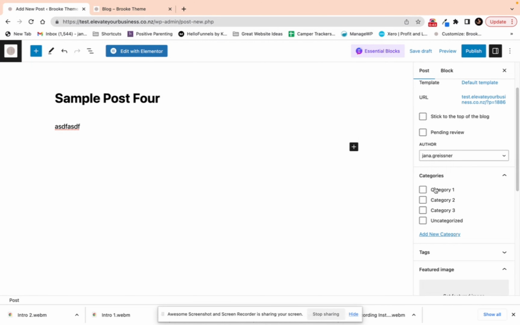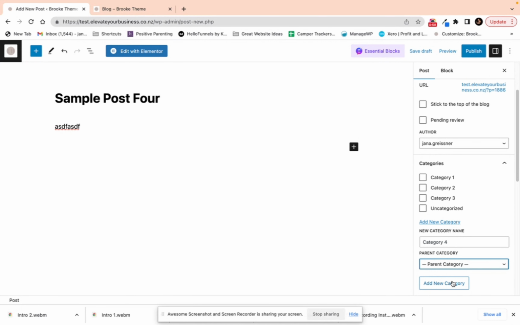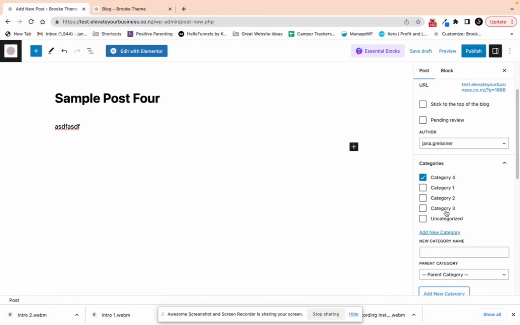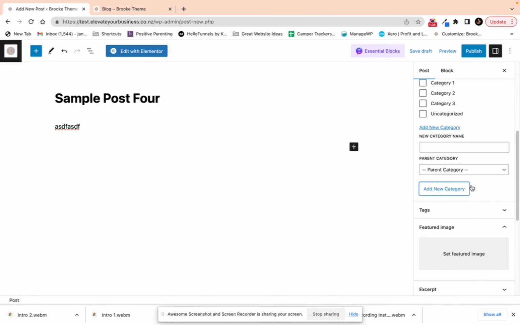Choose a category if you want to. So at the moment, there's just category 1, 2, and 3, or uncategorized. If you don't have a category, you can add a new category, category 4. If you want to put it as a subcategory, you can add new category, and it will automatically select that category for you for the blog post.